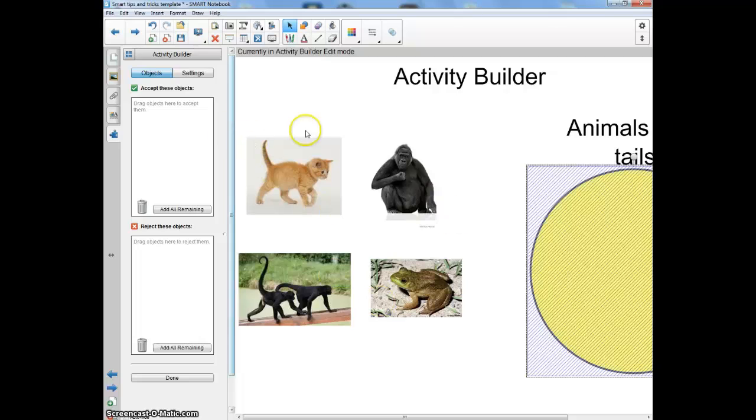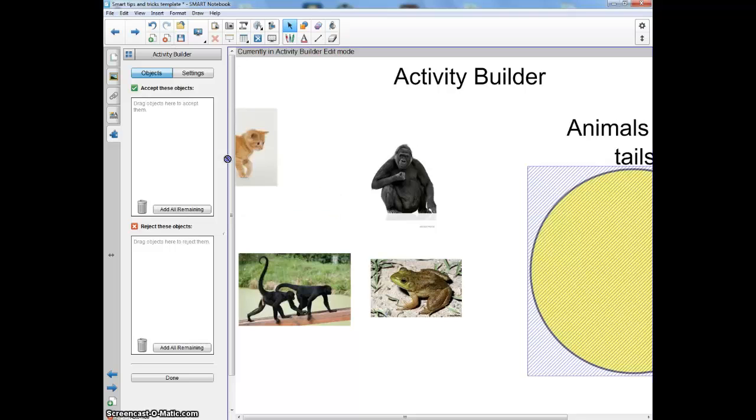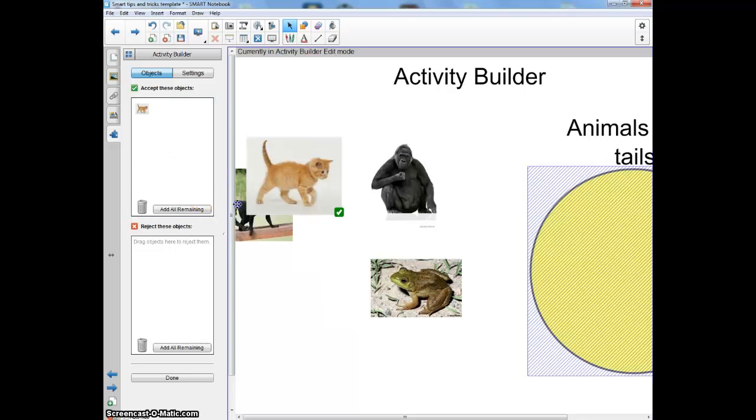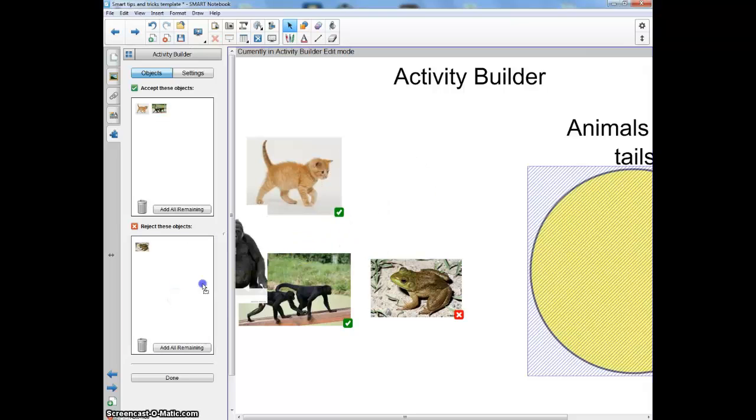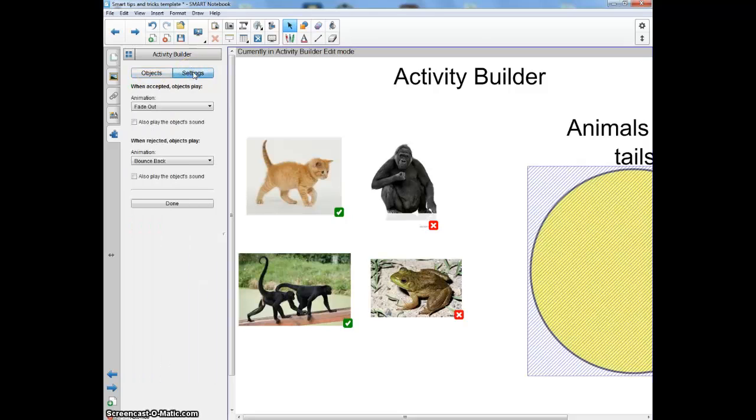So now you'll notice that it gives me an accept these objects rectangle, and a reject these objects rectangle. I can just click any item I want it to accept and drag and drop it right into the accept these objects. Now, I can add all remaining. I just want you to know if you do that, you will also get any of this text that's on your screen or any other pictures that are on your screen. Okay, so you can either add all remaining or you can just drag and drop anything you want it to reject.